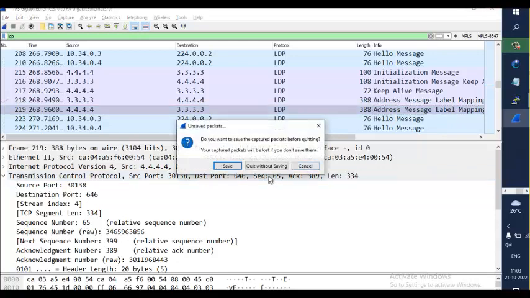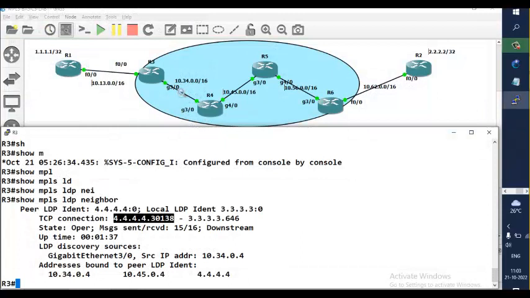Now let me close this. So we learned one big reason why I have to run OSPF on the loopback interface. If not, they cannot form a neighbor, because the label switch router's ID must be a reachable address to form a neighbor. Router 3 and router 4 are over. Let's finish router 5 now.